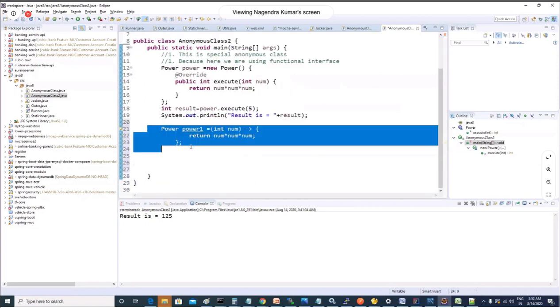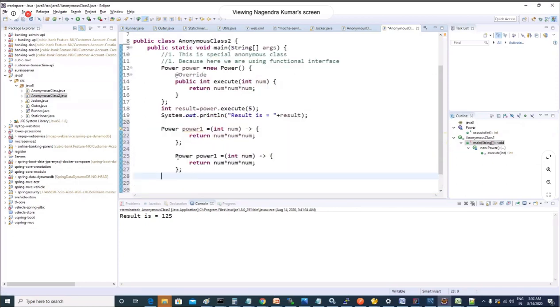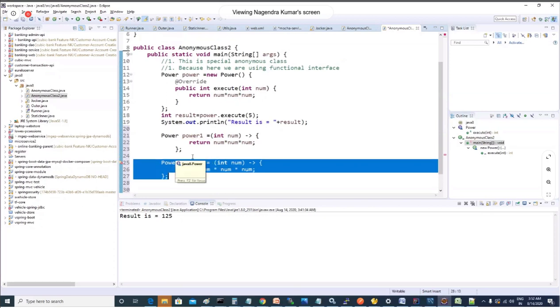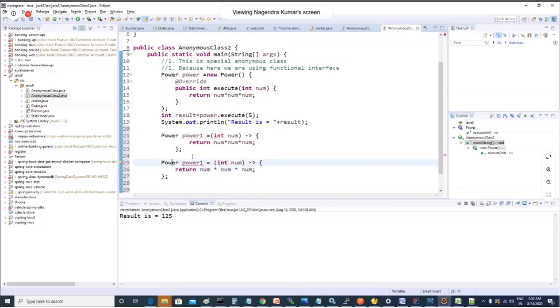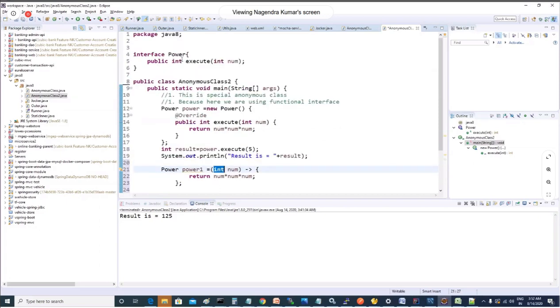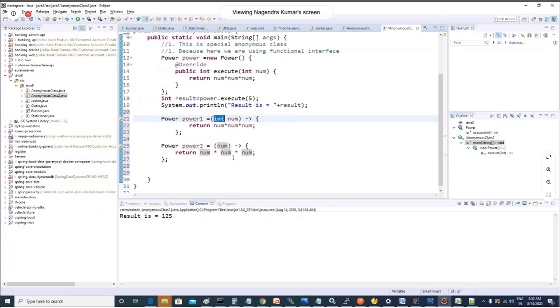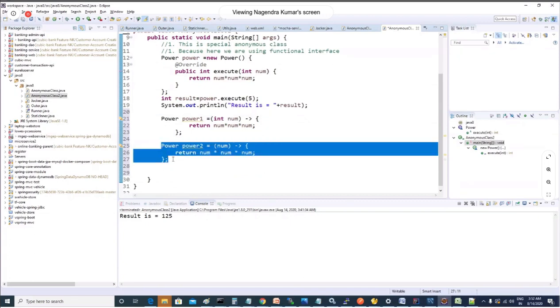Next one, like here in Java, we have a rule. Java 8 says, hey, if you have parentheses, you can remove the data type also. So in the parentheses, the parameter data type is not required. Why? Because it is already written in the method declaration. Got it? So this data type is optional. So first and second one is same.